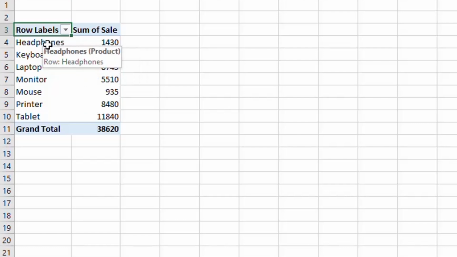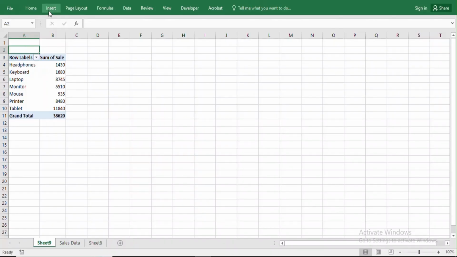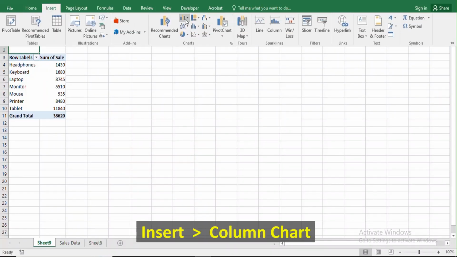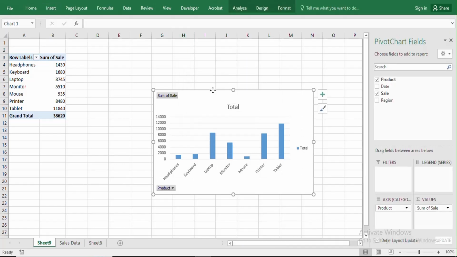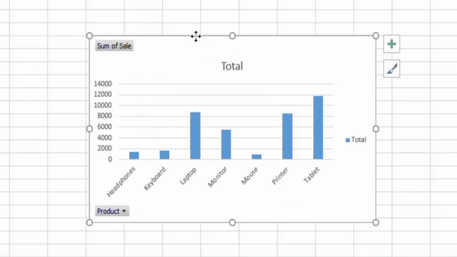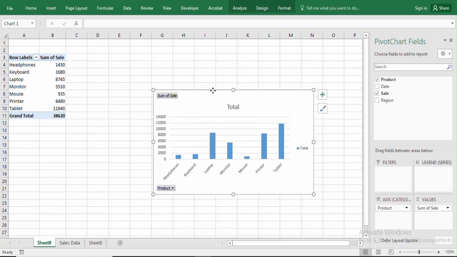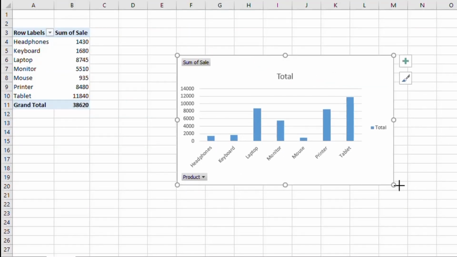Next, we turn this into a visual dashboard. Go to Insert tab and select Column Chart. And just like that, we have a visual representation of the data. Now let's make this look more like a dashboard.